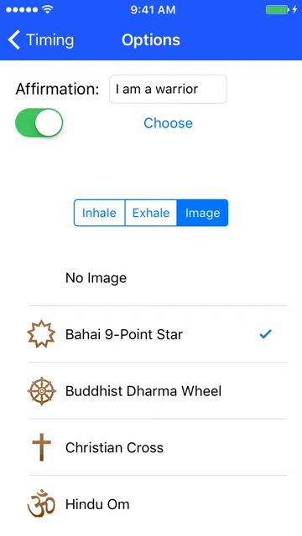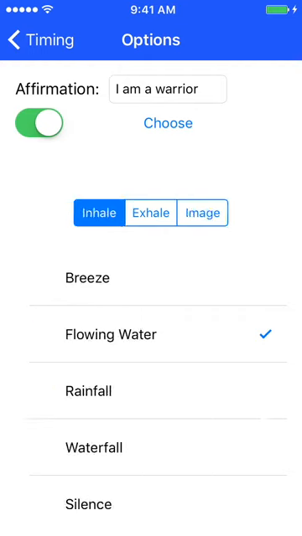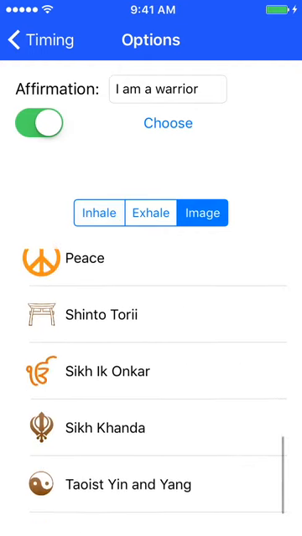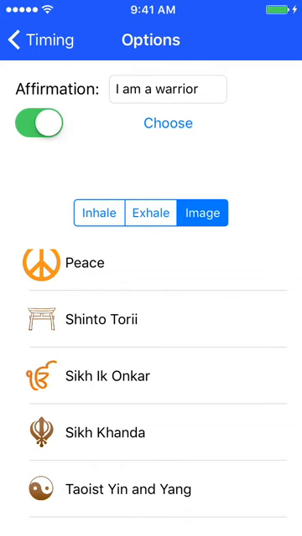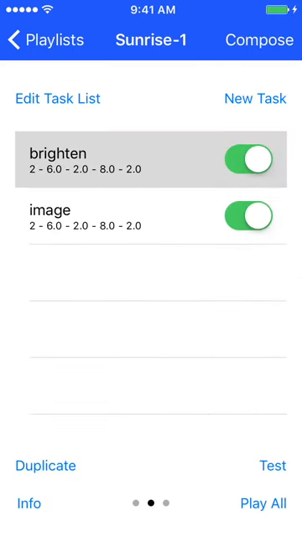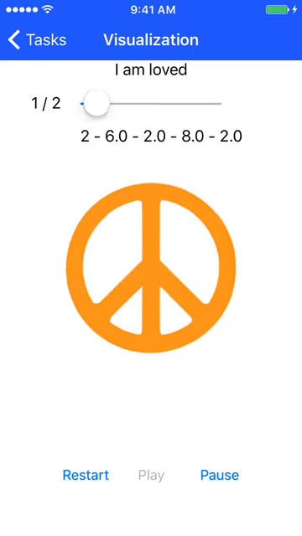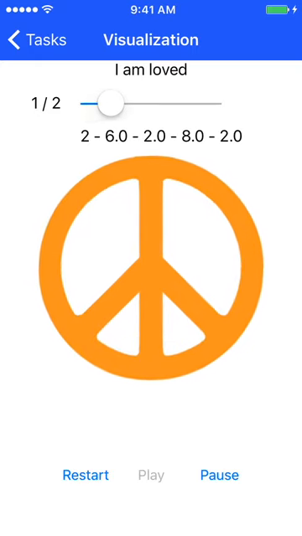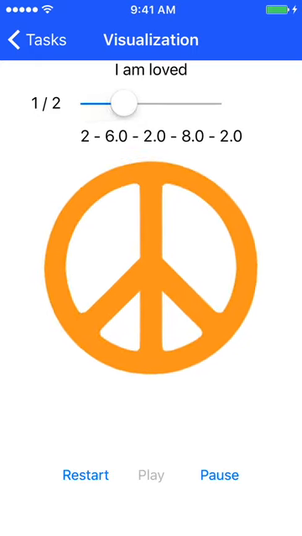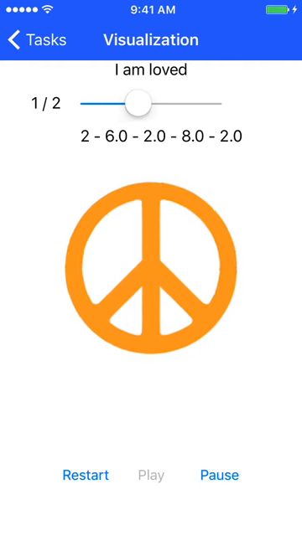You can also select an optional image from this screen. Press the image button and then scroll through the list to select your preferred image. You can check the results by pressing the test button or the start button. Press play to start. The image expands with the inhale and contracts with the exhale.